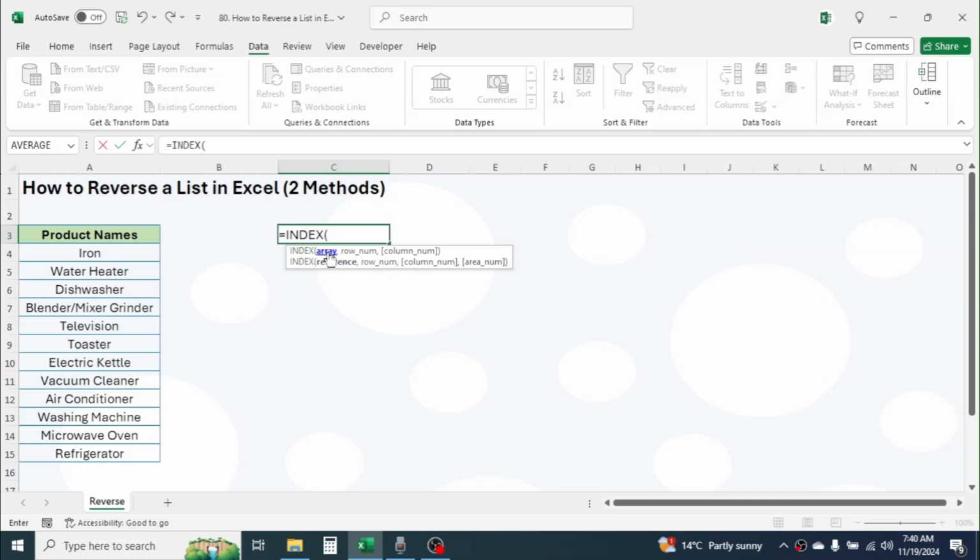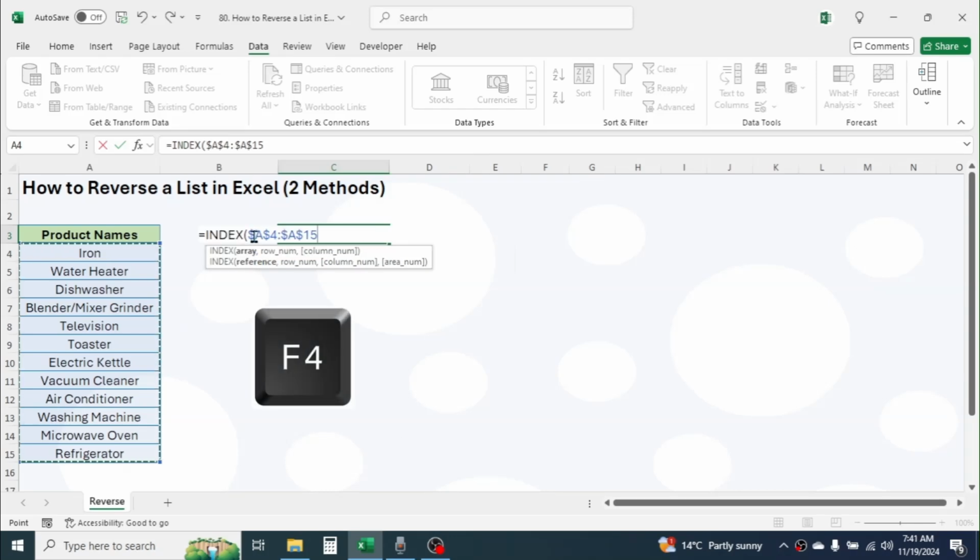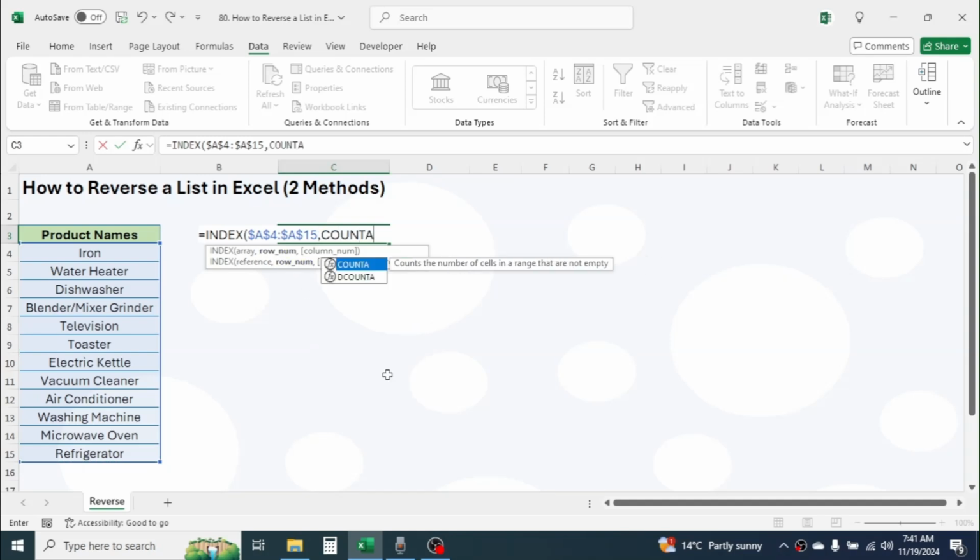In the array parameter, select the list. Lock the list by pressing the F4 key on the keyboard. Put a comma. In the row number parameter, use the COUNTA function. In the value1 parameter, select the list. Close the COUNTA and INDEX functions with 2 closing parentheses.